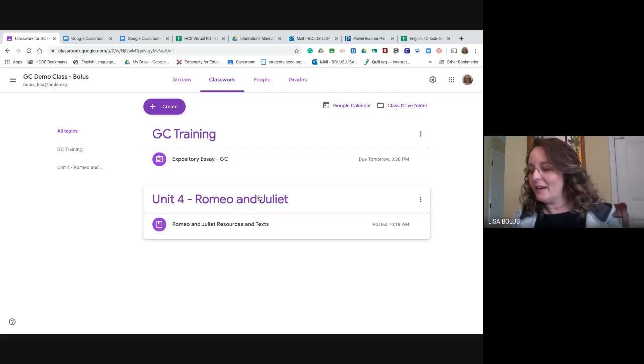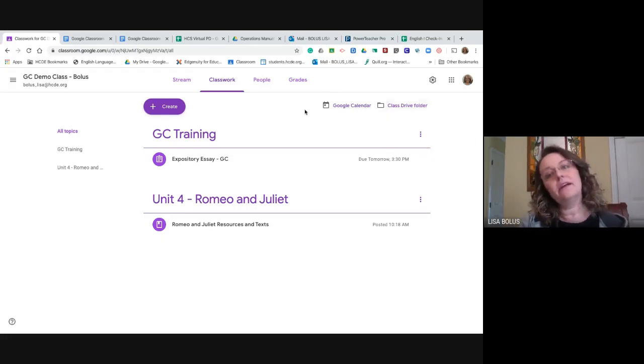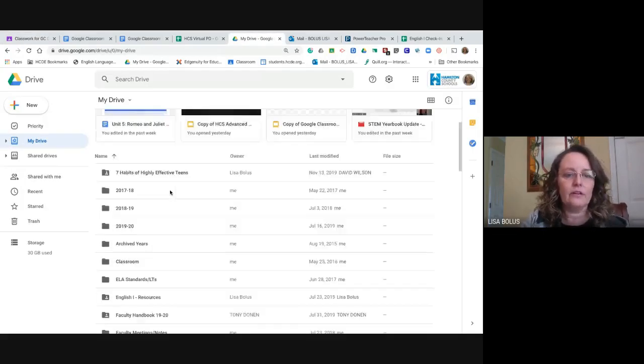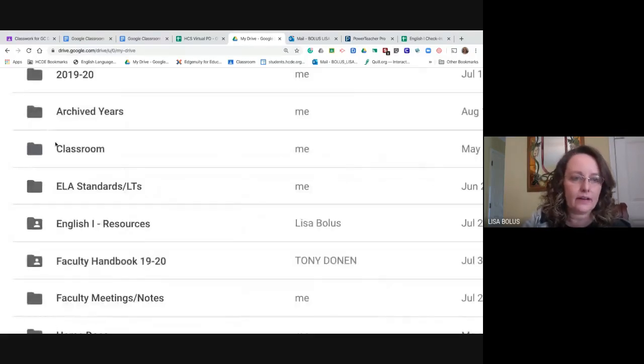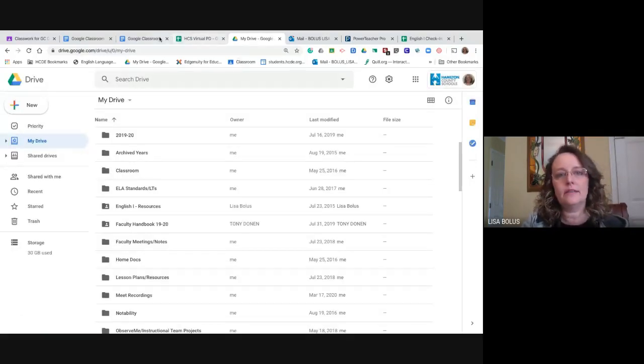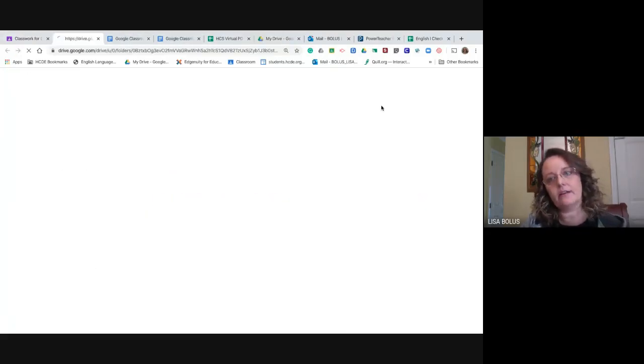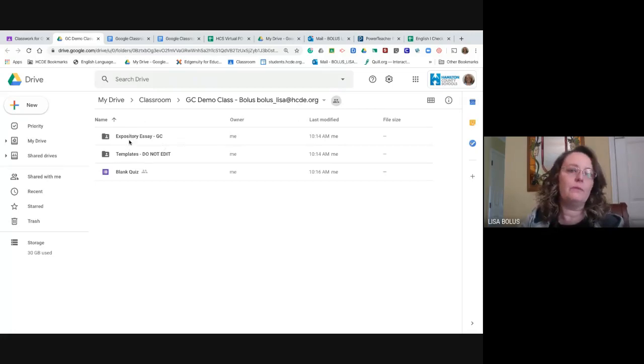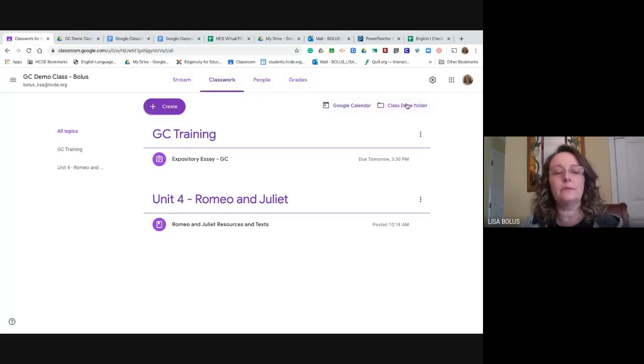Trying to see if there's anything else for this one. Oh, up here in classwork, you also have these two options, and the students can see this too. You have your class drive folder. When you create a Google Classroom, and I'm going to go to my drive real quick, you'll have a folder that pops up that says Classroom. And this is the way to access it right here. Everything that you post, all the materials, all the assignments, everything that we do in your classroom will be posted in classwork. So the students can find it, you can find it, it keeps a copy of everything in your drive.